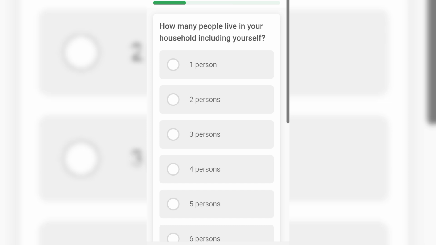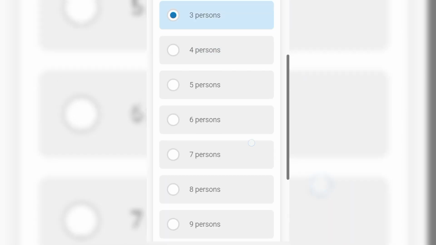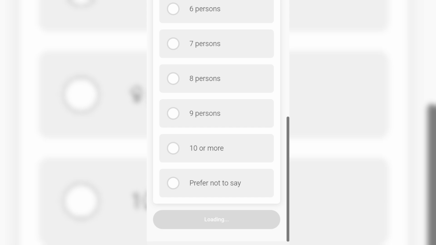Now they said, how many people live in your household, including yourself? If you choose to go for two, that is you and your partner, you're already two. But if you have a kid, maybe one or two, you can go for three. But always include yourself in the calculation. So I'm going for three because I have just one. So I'm going to continue.